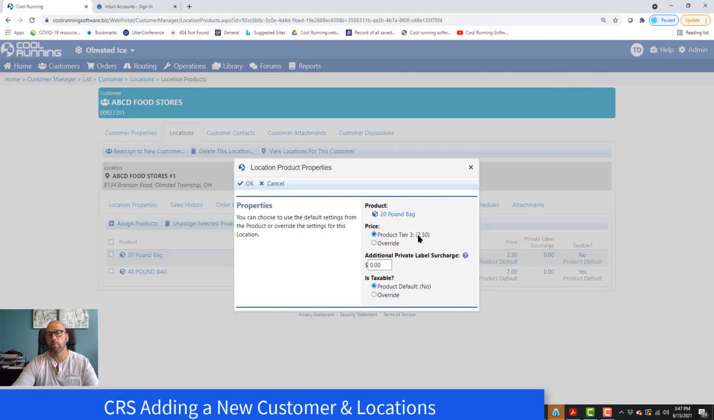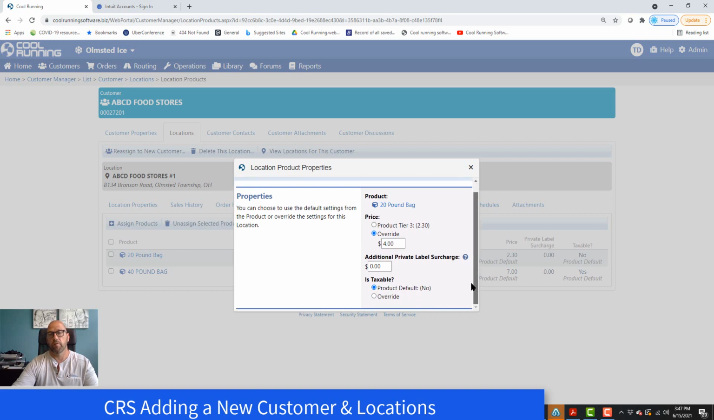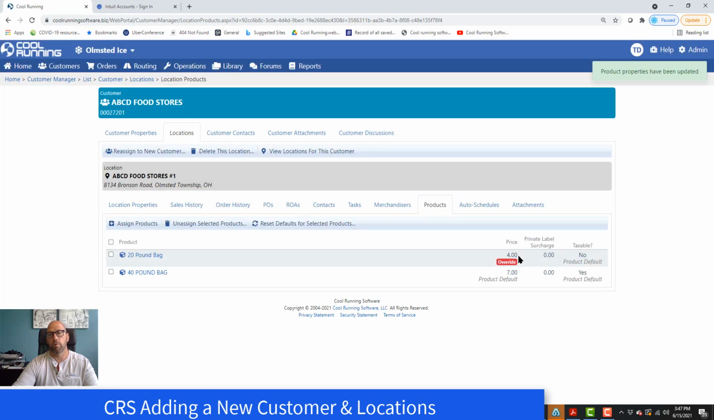Now it's picking up the tier number 3 defaulted price, but I can override it and say it's $4 a bag. Now this here is a private label surcharge. I'm going to make a separate video to describe what private label surcharges are. You can see right here, it overrode the default price. Down here for this 40-pound bag, I'm going to say, you know what, that price is fine. So now this location has all been set up. I know it's a lot of steps, but there's a lot of different options that Cool Running has as far as setting up locations properly.